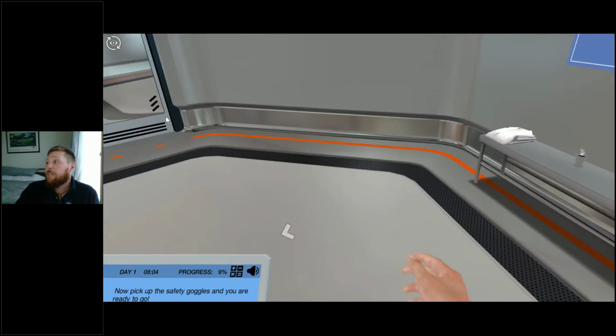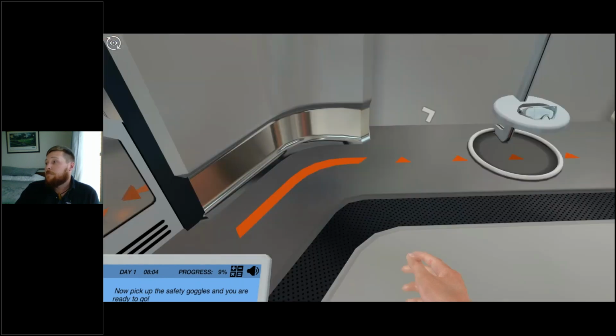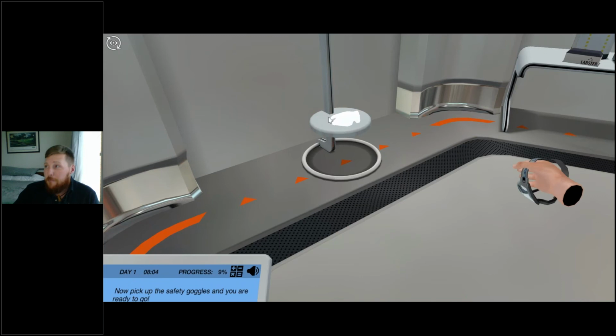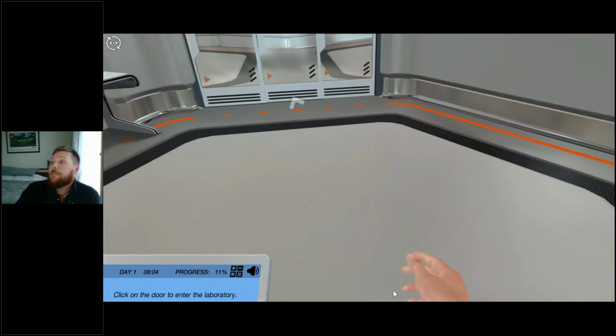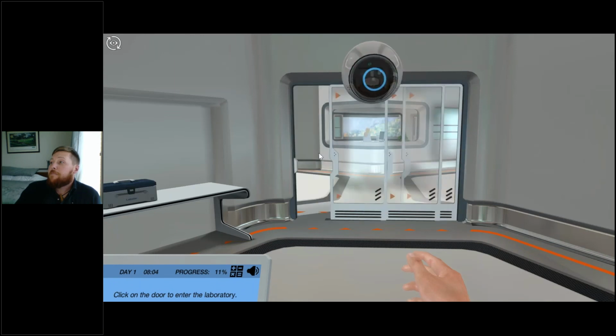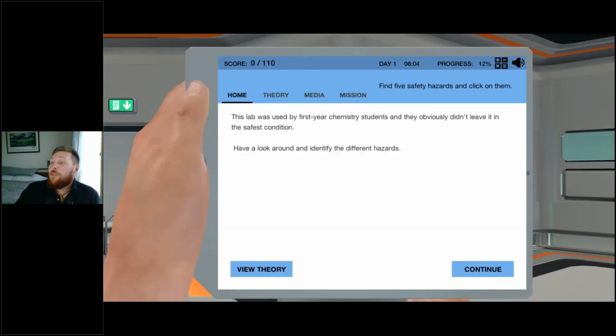and now we have to get our safety goggles. As you can tell, I've not played the simulation in a little bit. Now once we have the goggles, we are able to enter the lab. As you can see, this is all point and click adventure-based situations.